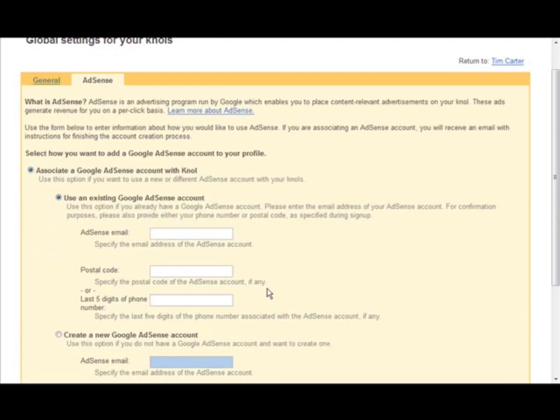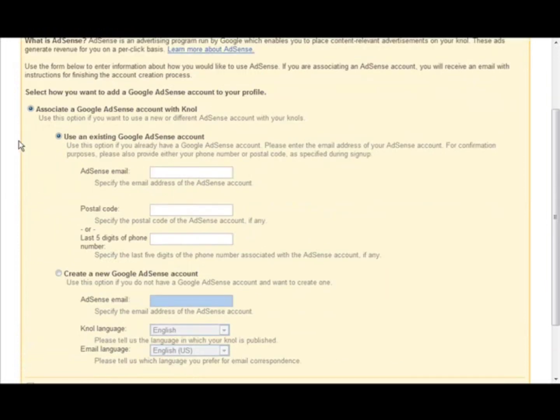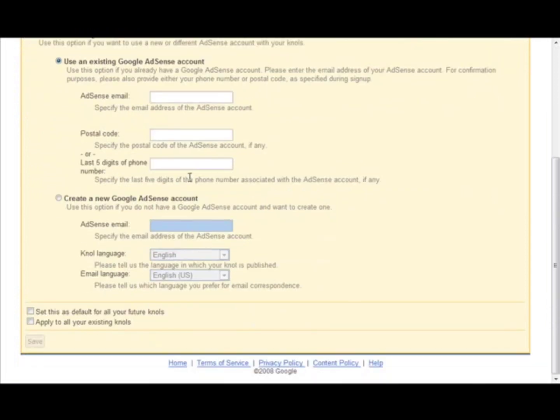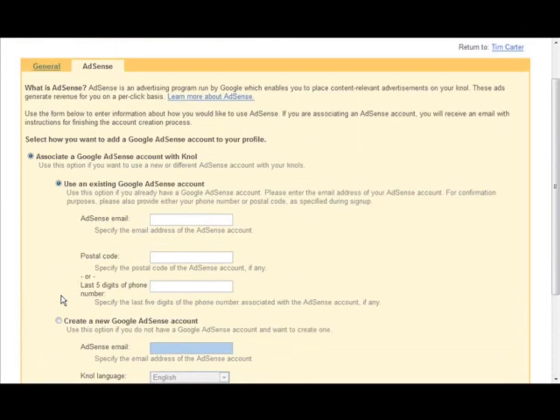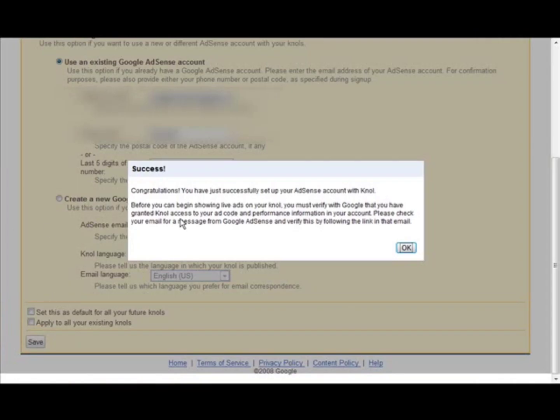AdSense, we talked about this before. If you want to associate a Google AdSense account with your null, you do it here. So if you have an existing account, you would fill in the information here. And if you want to create a Google AdSense account after you set up your null, you can do it here. And then they'll approve it for you, and ads will start to show. So just fill in the appropriate information here. Okay, so once you click Save after you've filled all that out, it tells you that you've successfully set it up.